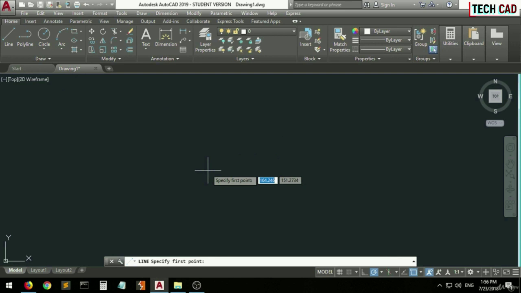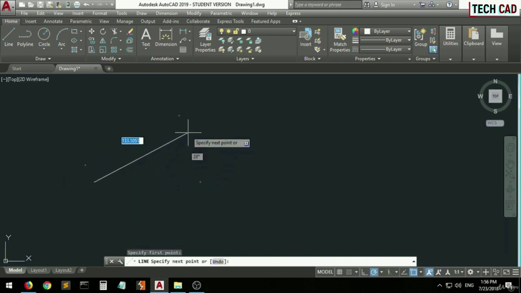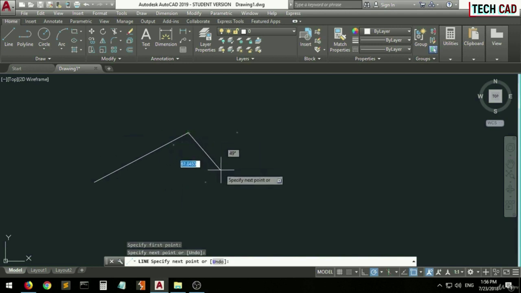So, the line command is for creating lines. You have to specify or click on any point on the drawing screen and then specify the next point. As you can see, another line starts being created from the end point of the original line. If you want to stop this from always appearing, you have to press enter. And you can see that the line you selected has been created.